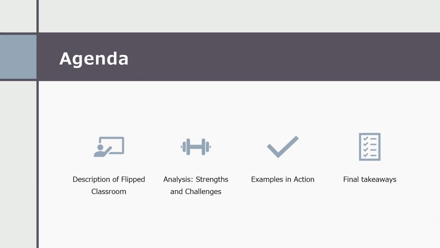Then I will share a few concrete examples of how the flipped classroom looks in real classrooms, so that you can better visualize how instructors apply this model in practice. In the end, I will highlight the key points to remember and offer a few takeaways about when and why the flipped classroom model can be an effective teaching strategy.